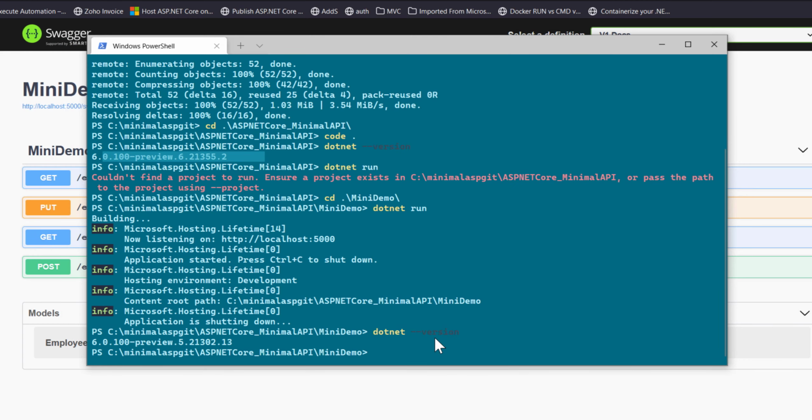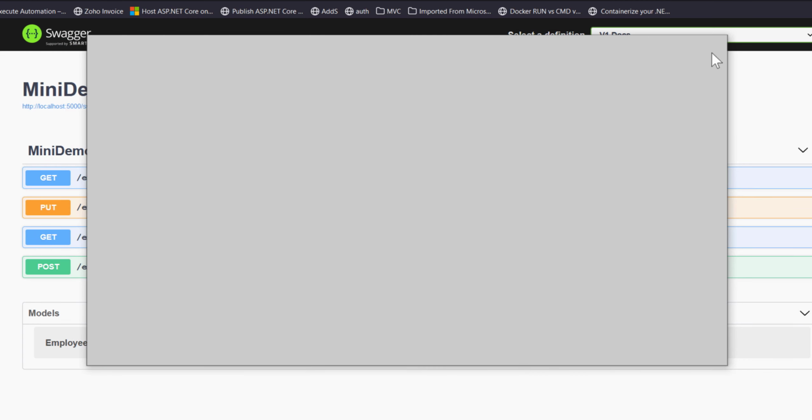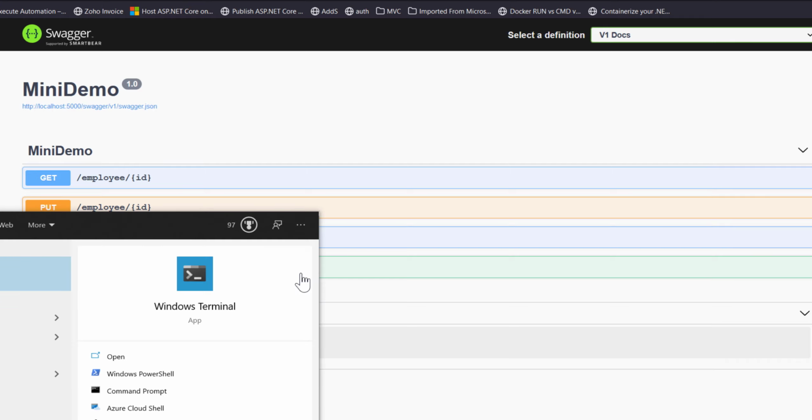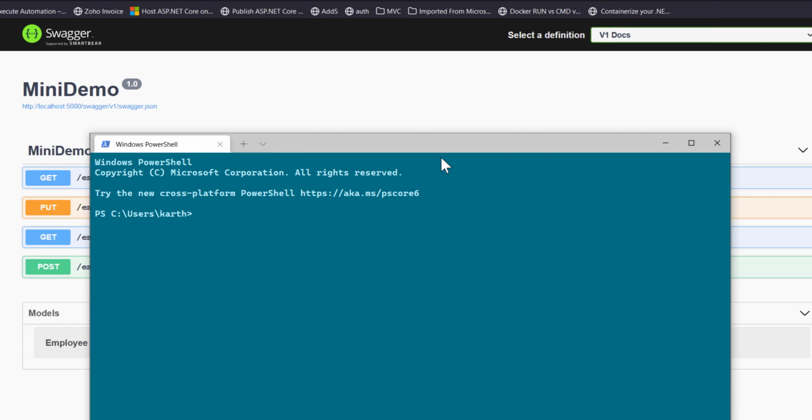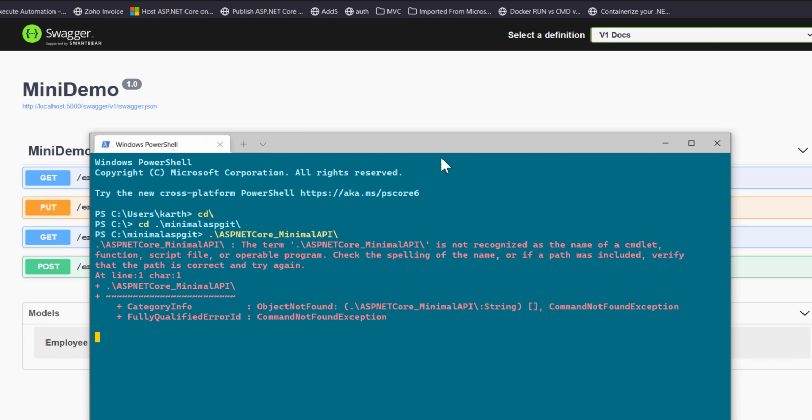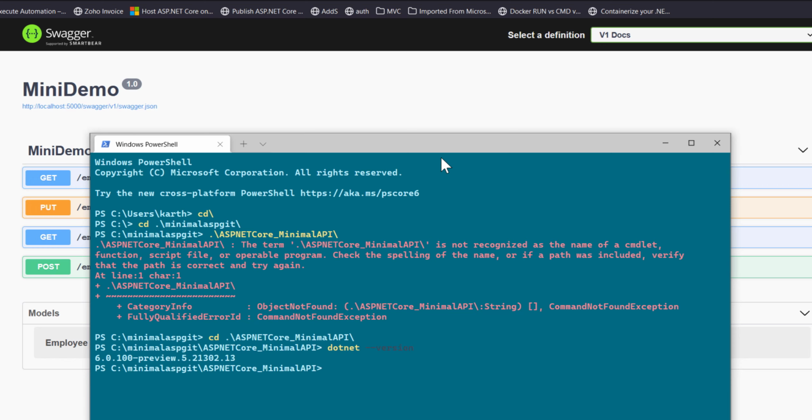But let's close this and come back again. I think I need to close my terminal and open it again, because it happens most of the time that I need to close and reopen the terminal. And I'm going to go to the minimal API folder of ASP.NET Core. And then if I just do dotnet --version, you can do it from anywhere, but I'm just doing it from here. All right, so now it is using version 5 preview.